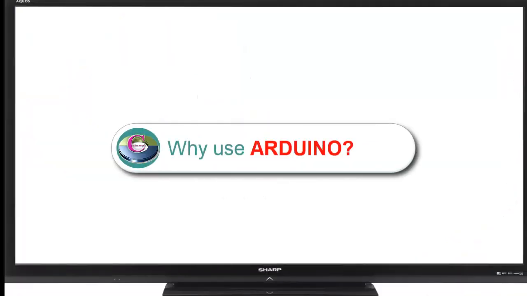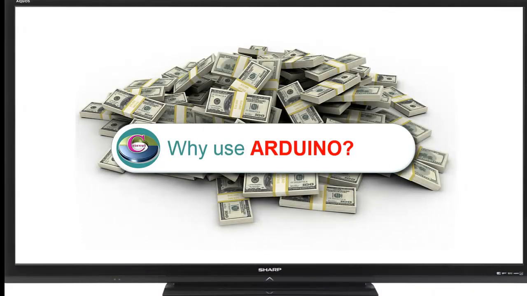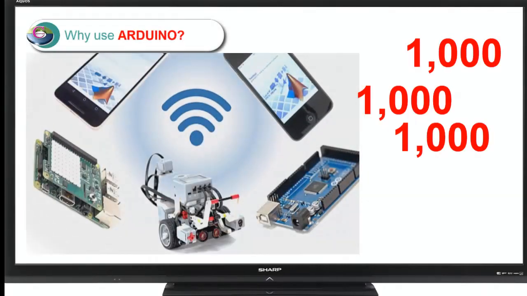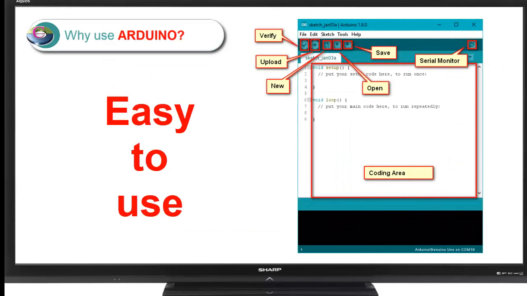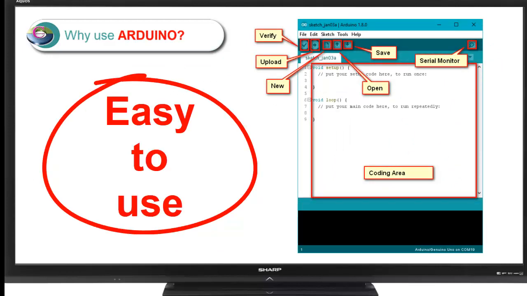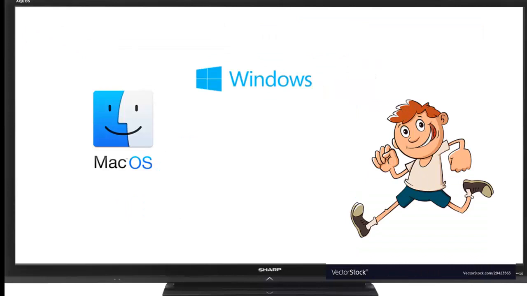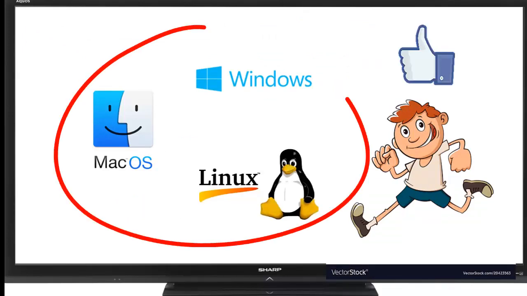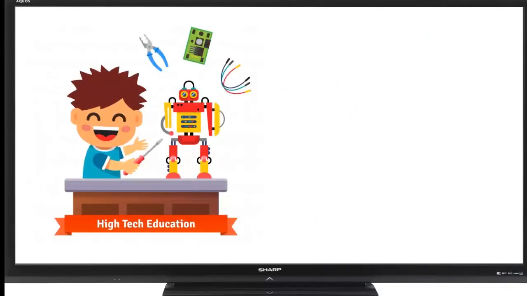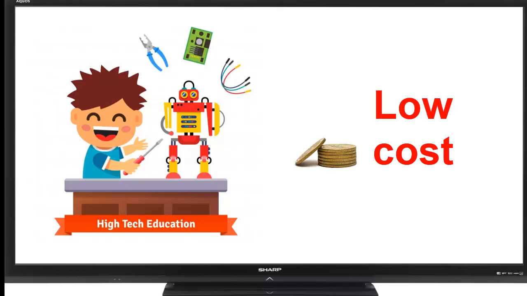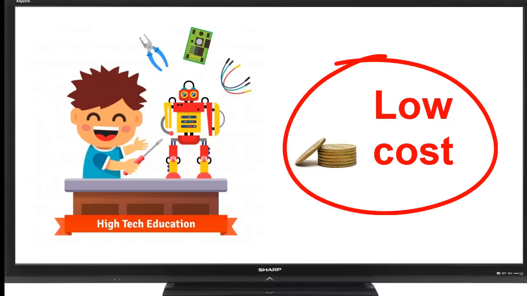Why use Arduino? That is a million-dollar question. Arduino has been used in 1,000 different projects and applications. The Arduino software is easy to use for beginners and yet flexible enough for advanced users. It runs on Mac, Windows, and Linux. Nowadays, teachers and students use it to build low-cost scientific instruments and even get started with programming and robotics.